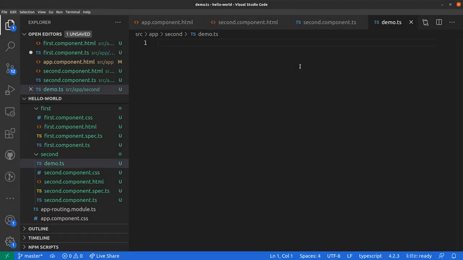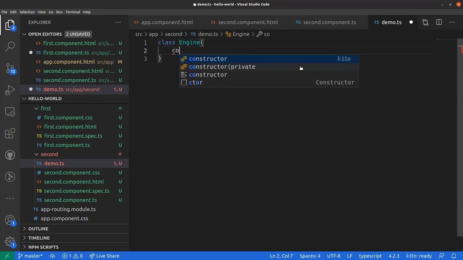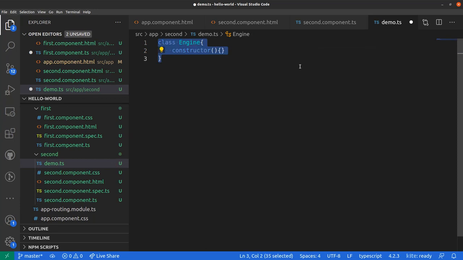Let's try to create a car. Every car needs an engine and tires. So engine and tires are the dependencies of this class car. So let's write our class of engine. We can leave it blank for now with a blank constructor. Similarly, we can create a class of tire.